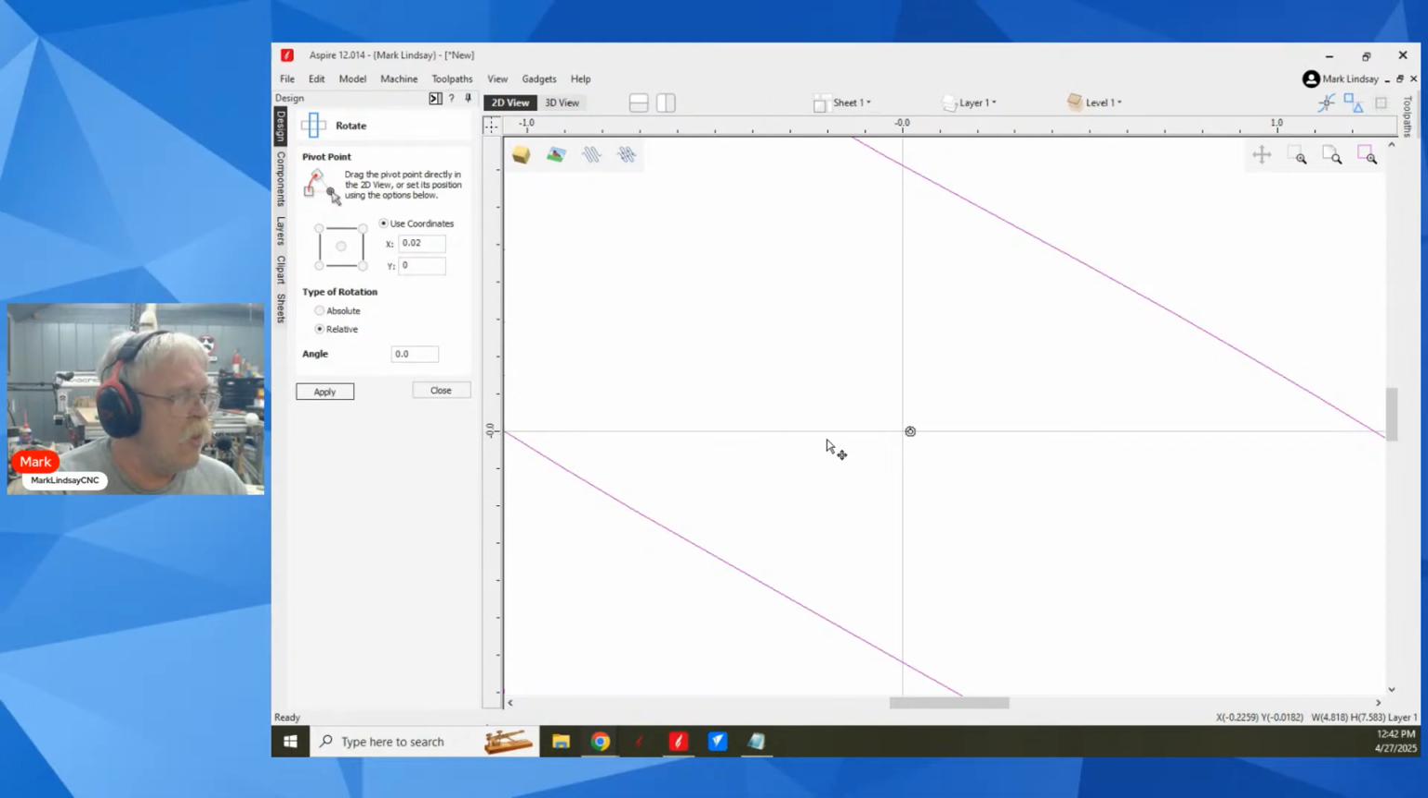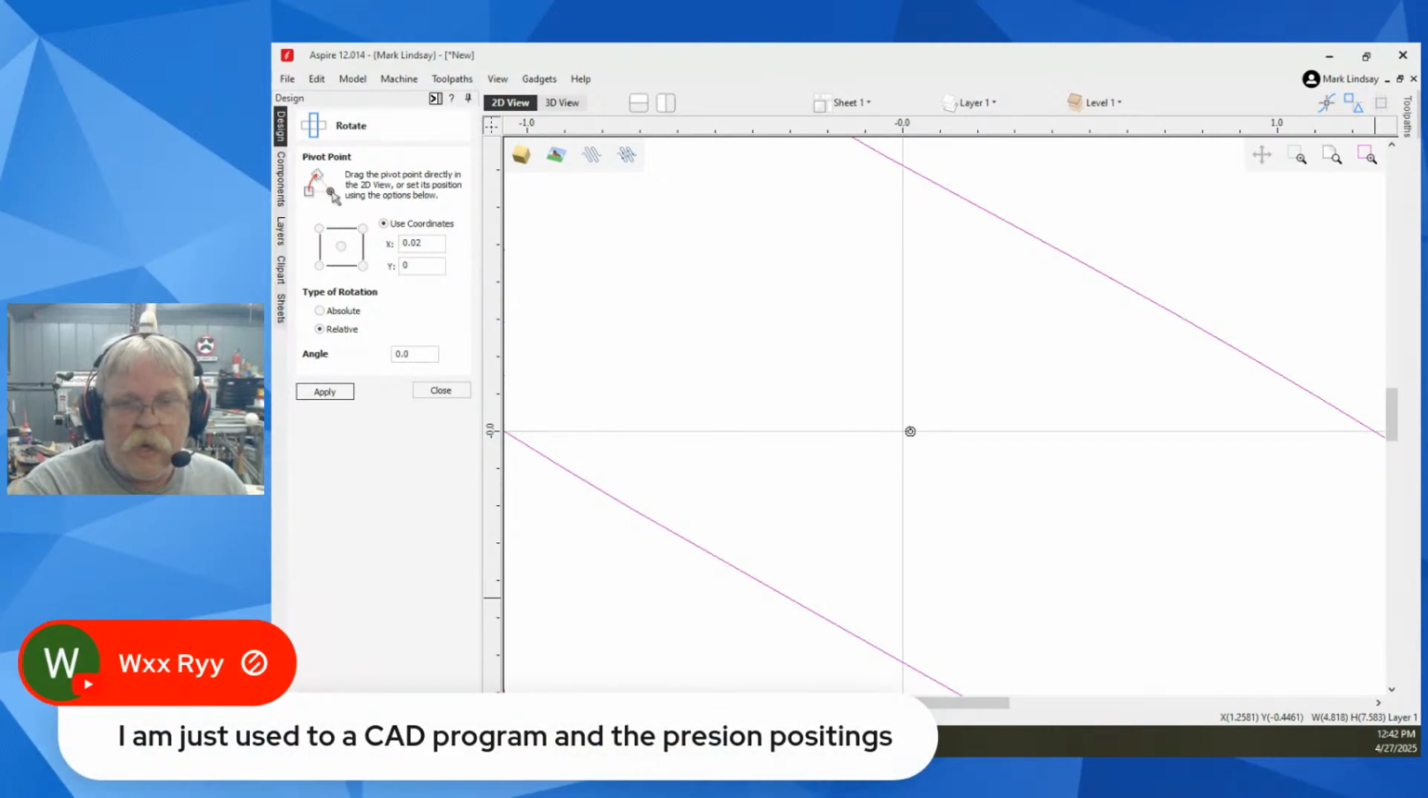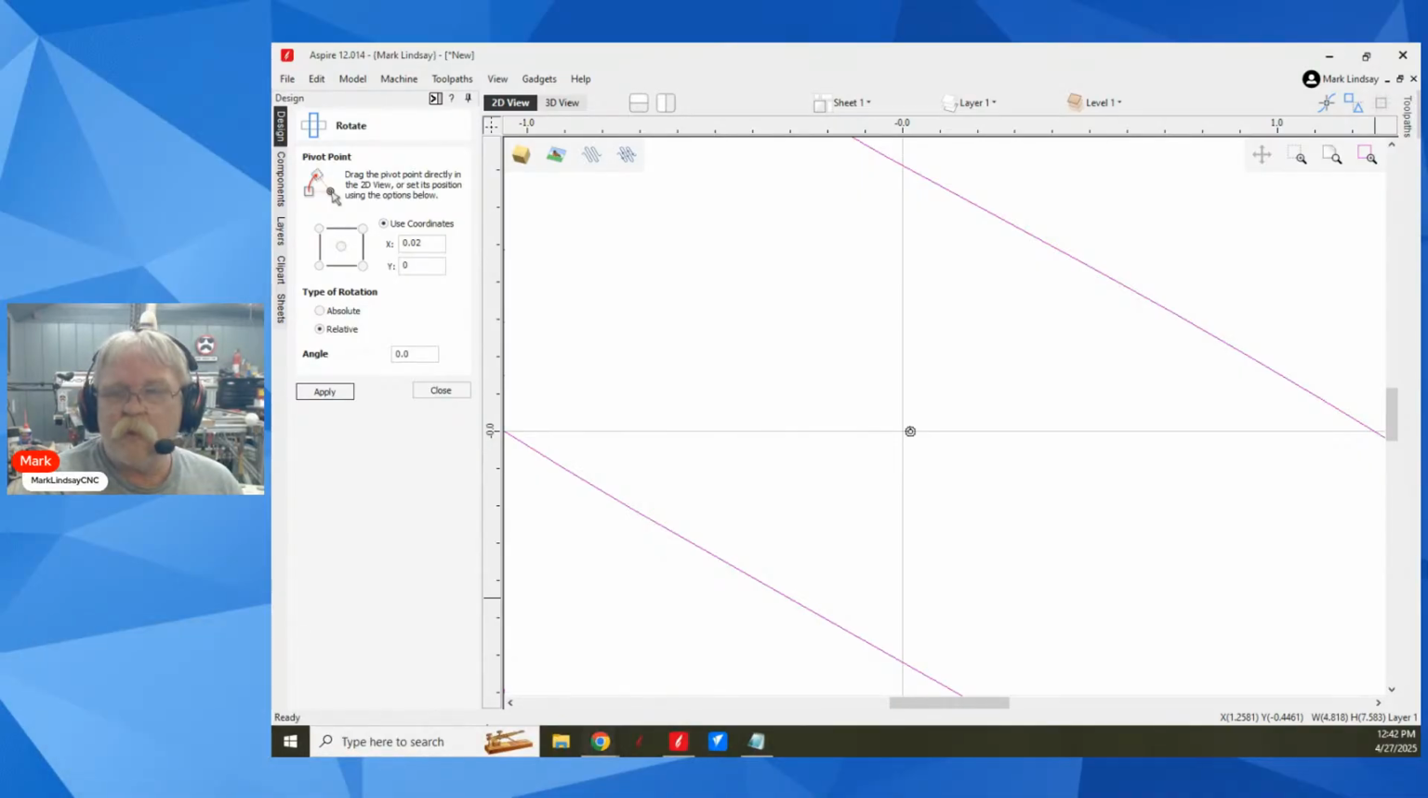I think that's the only way to move that pivot point with any amount of accuracy. Okay, I'm just used to a CAD program with the precision settings. Okay. Yeah. That's the only way I can think of to move that pivot point, either dragging it manually or loading your absolute coordinates here.